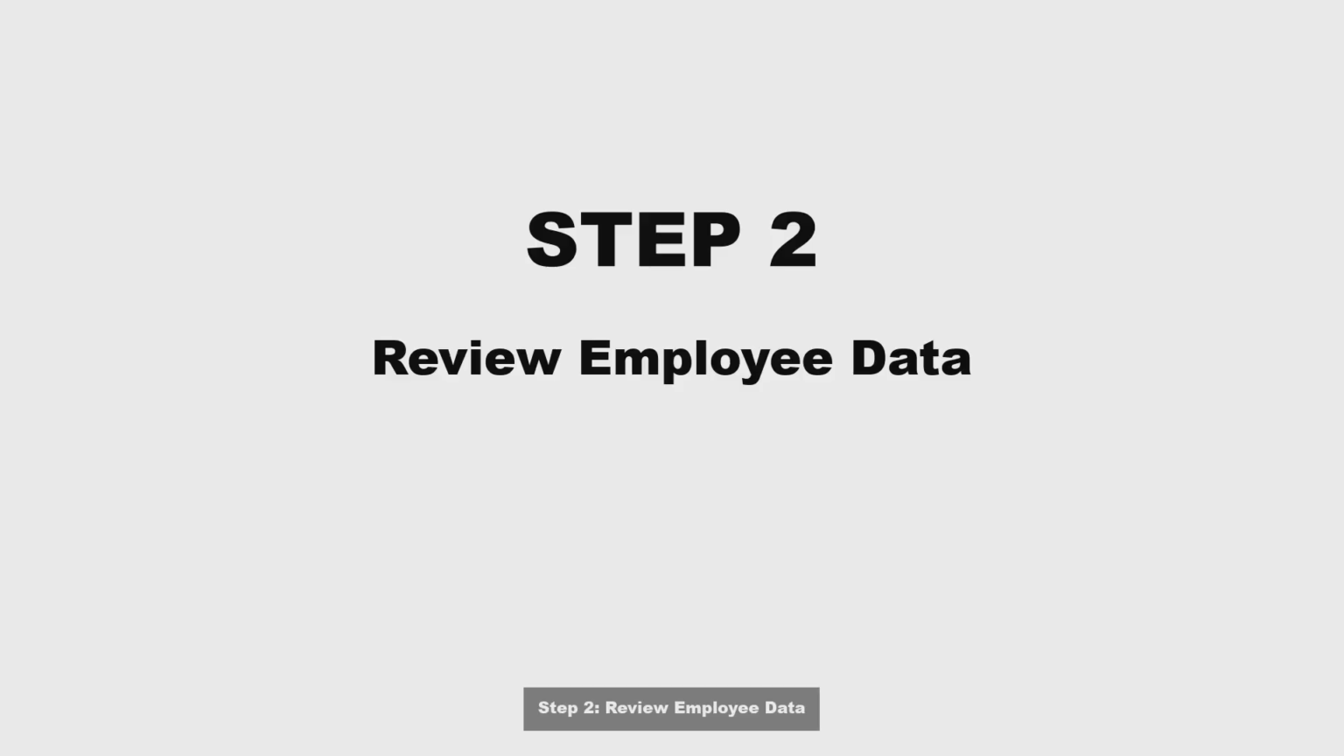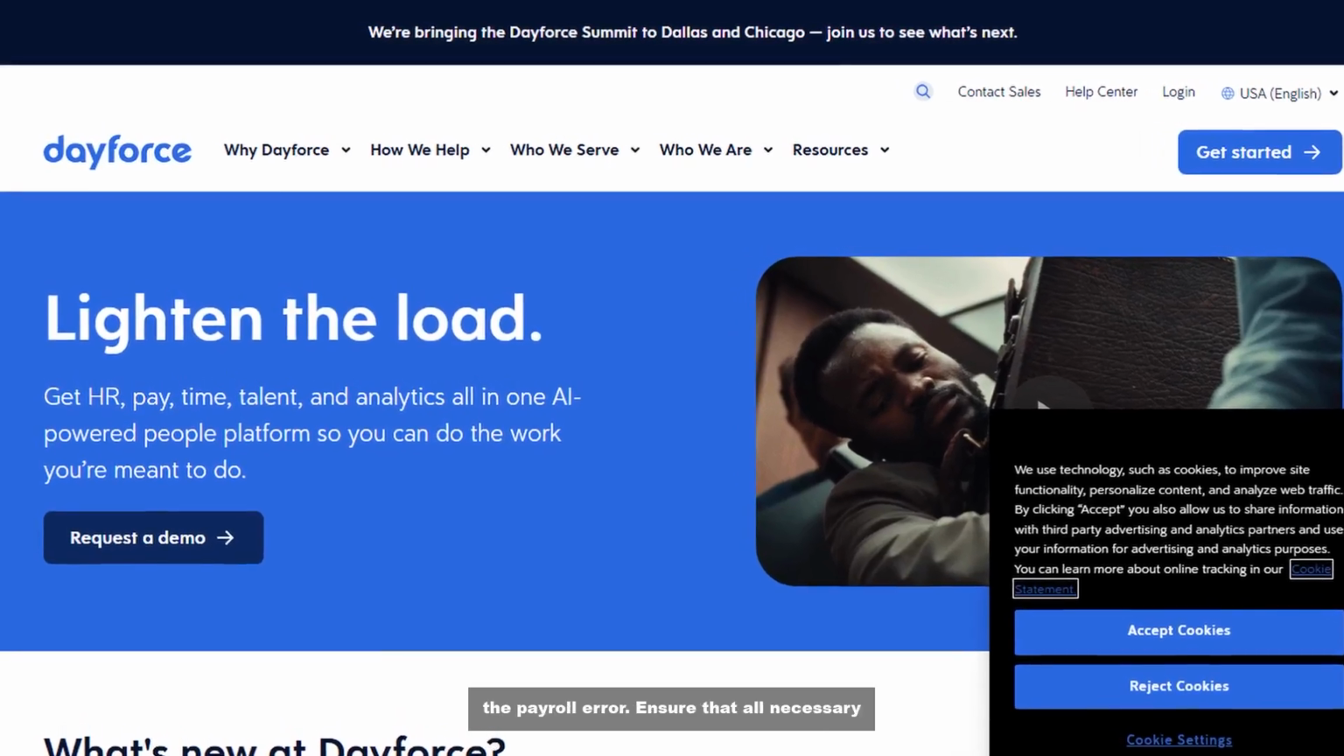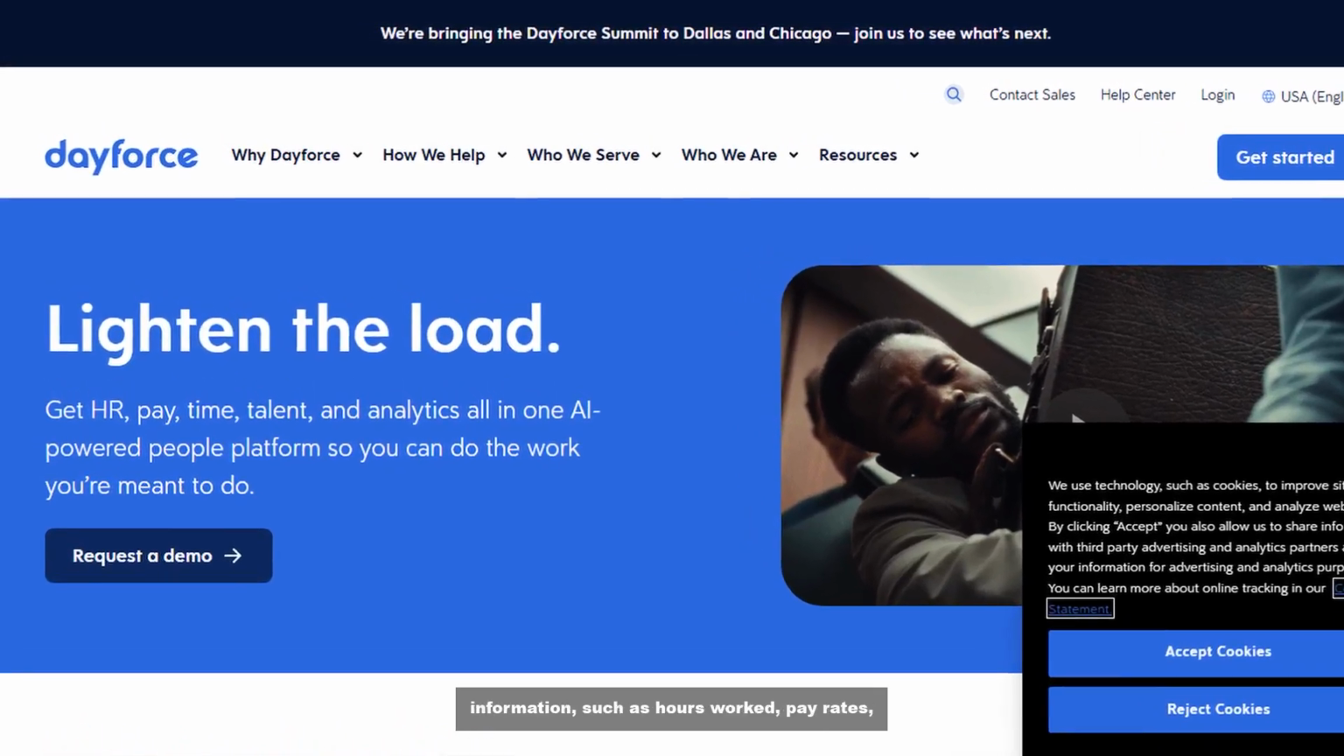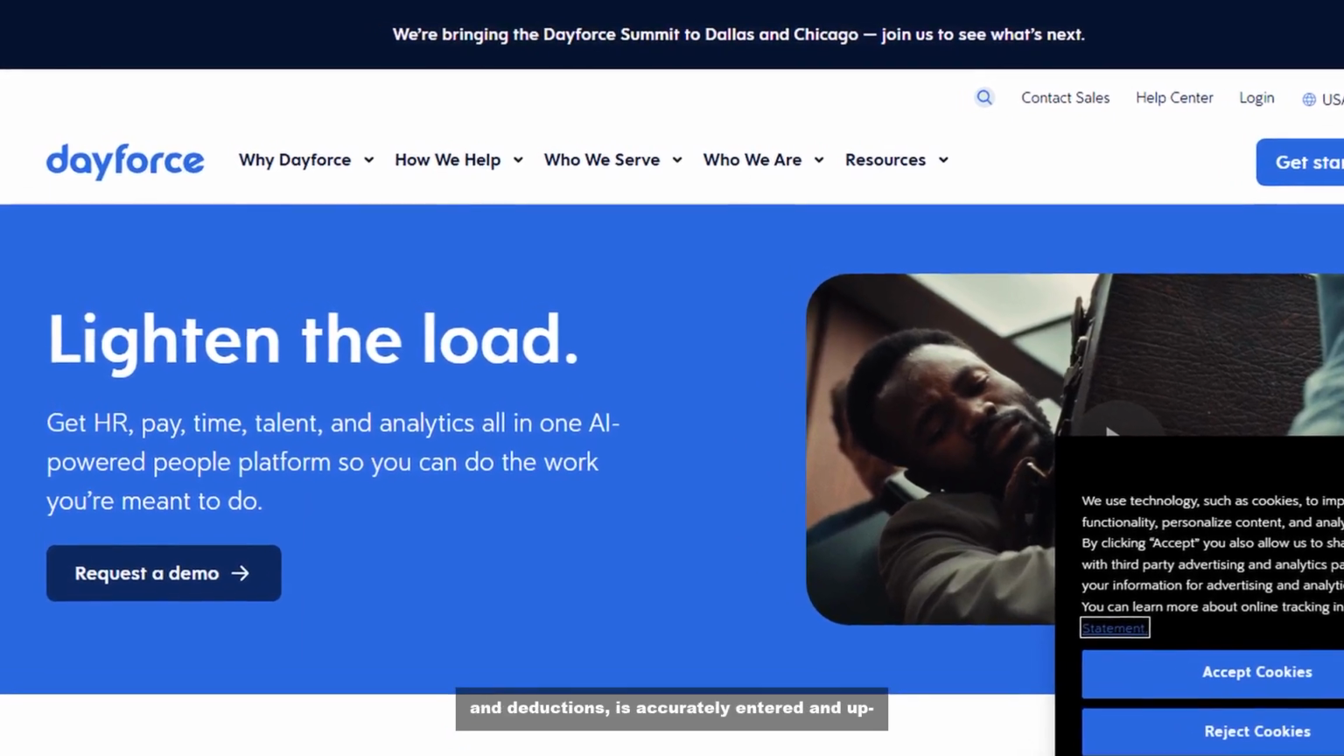Step 2. Review employee data. Examine the employee records associated with the payroll error. Ensure that all necessary information such as hours worked, pay rates, and deductions is accurately entered and up to date.